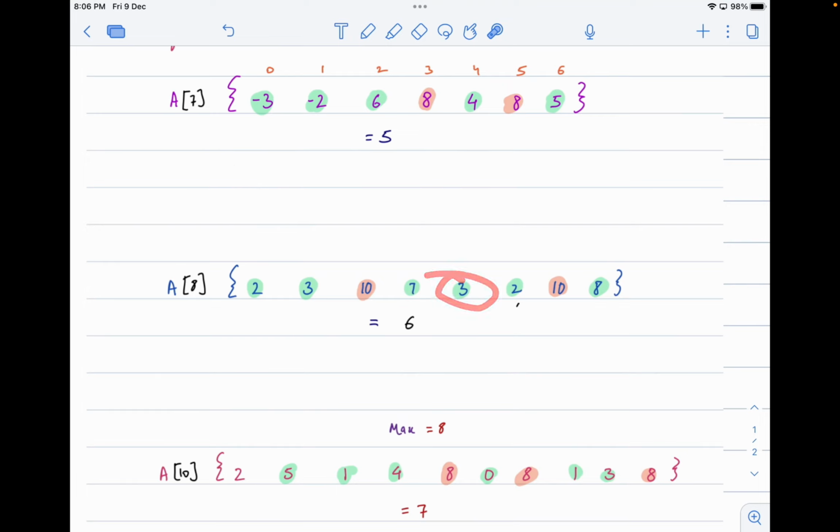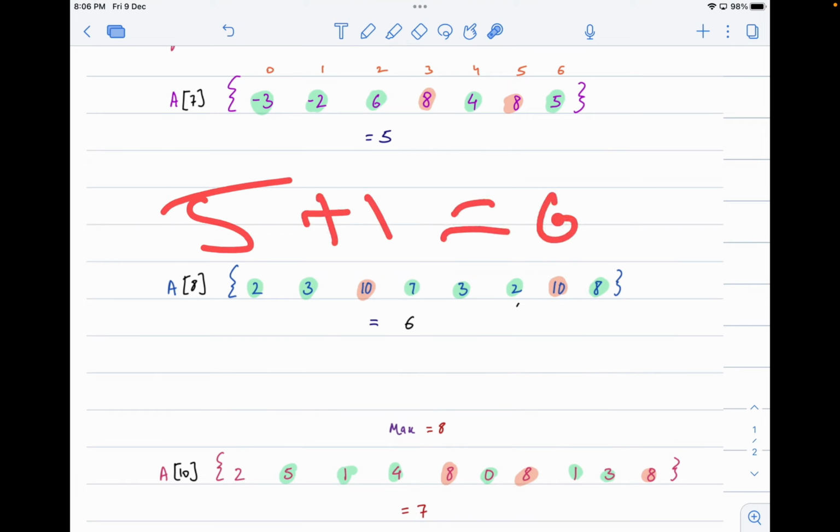For 3, the count is incrementing. For 2, yes. For 10, no. So for 8, yeah, 10 is there. So what is it? The previous count was 5 plus 1 equals 6. So the answer is what? 6 only.